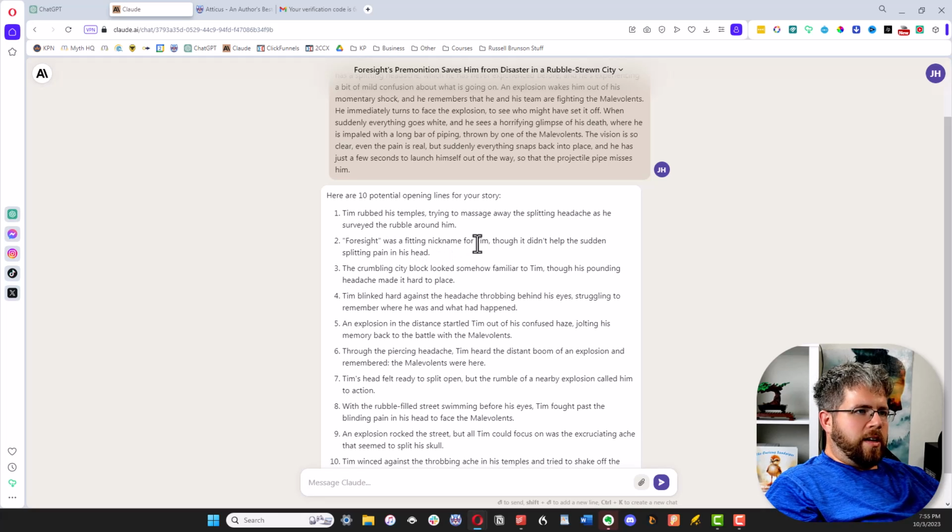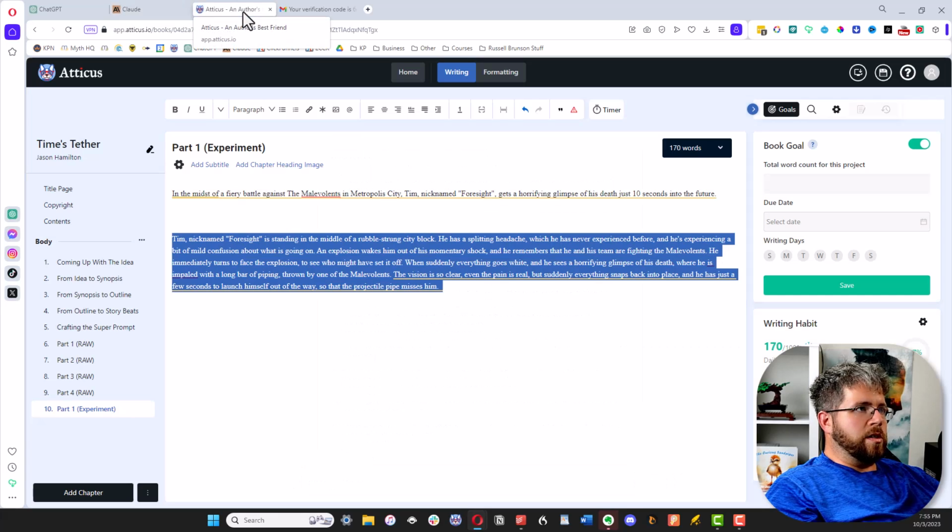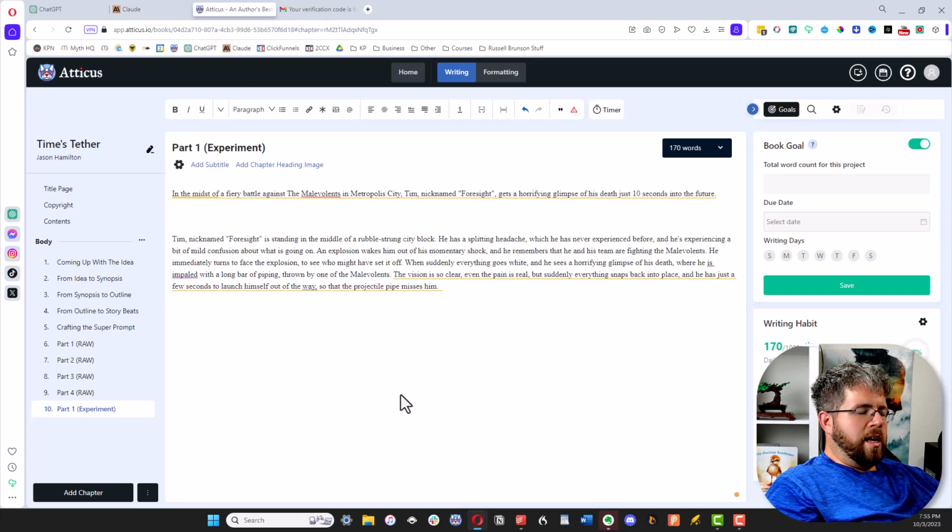Foresight was a fitting nickname for Tim, though it didn't help the sudden splitting pain in his head. I kind of like that. The crumbling city block looked somehow familiar to Tim, though his pounding headache made it hard to place. We'll just go with the second one. I would probably read through all of these, but we'll just go with that one because I liked it. So, all right, now we have an opening line.